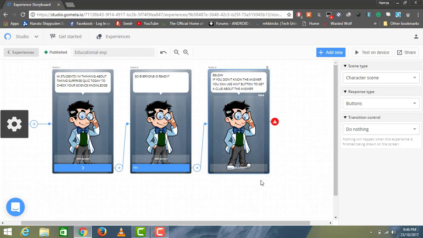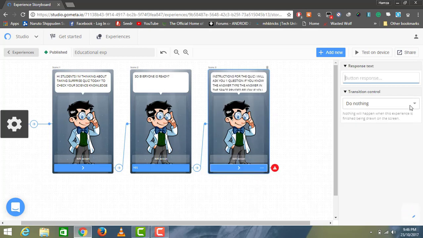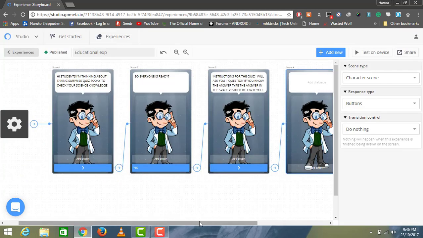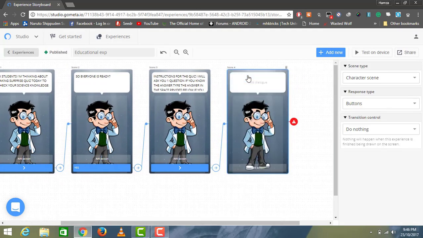Now I'm going to click on add action, change do nothing to transition to scene, and add a new character scene. Who invented the first light bulb? Who invented the light bulb? Well, the answer is Thomas Edison.